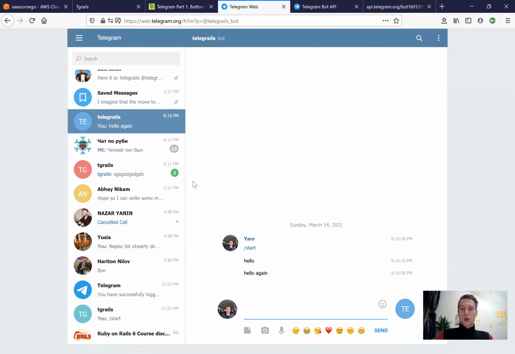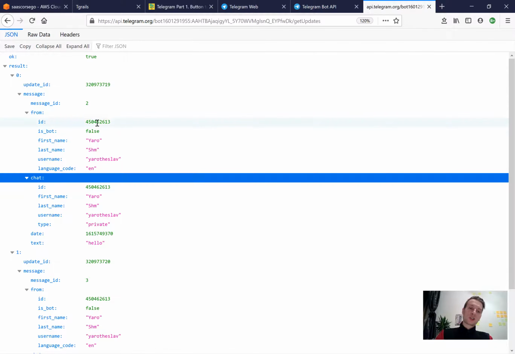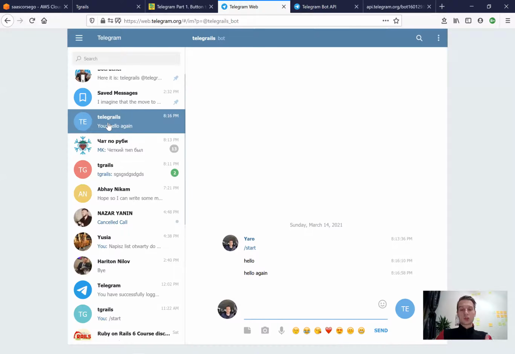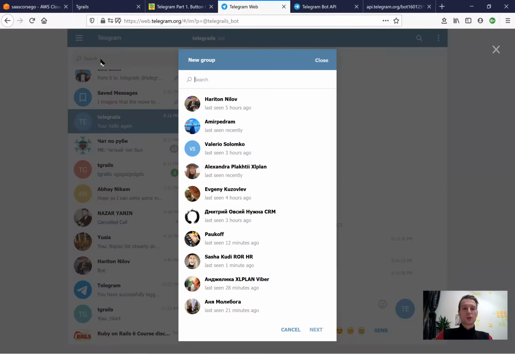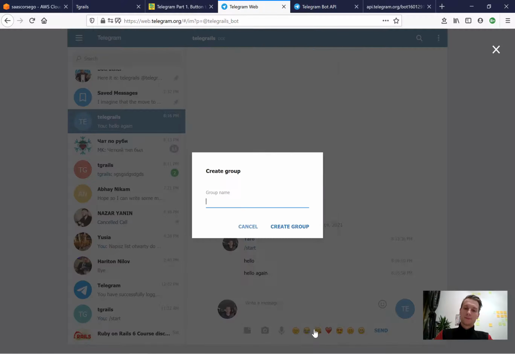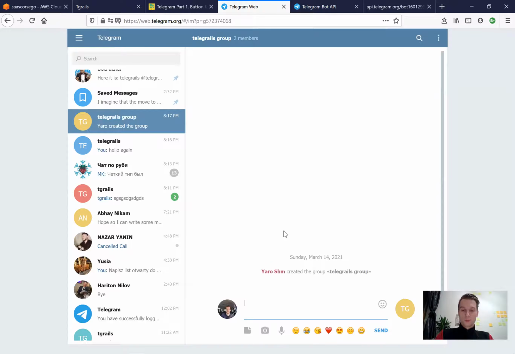Looks nice. Now, at the moment, we managed to send messages to a bot and to get updates only from a personal chat. So I'm directly interacting with the bot. I initiated the conversation. And now I'm going to create a group chat and invite the bot to the group chat. So I'm creating a new group. Let me just find the bot. It will be Telegrails. So I'm adding this bot to the group. I'll give the group some kind of name, and I've created the group.